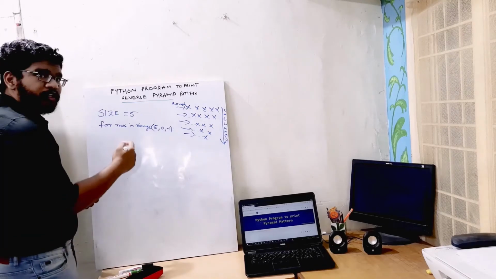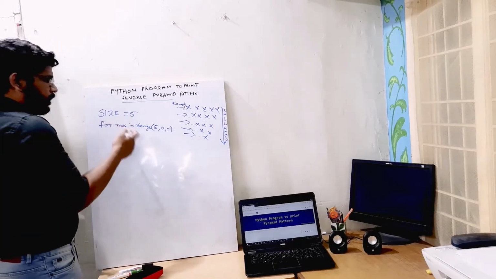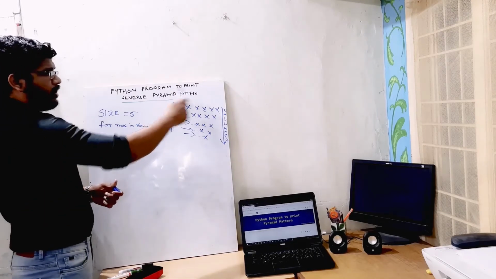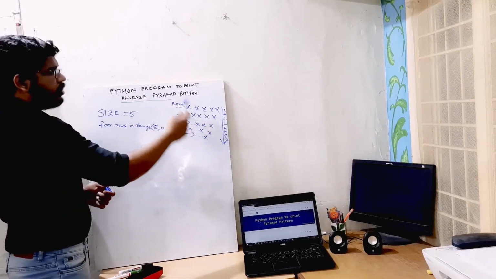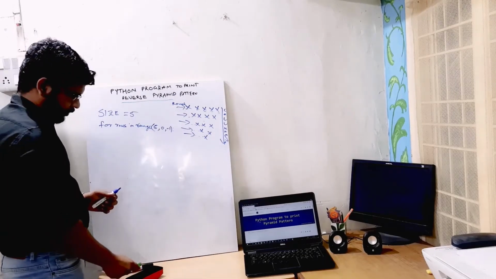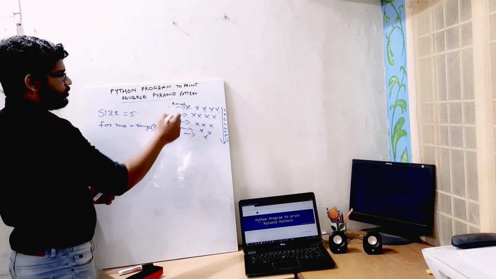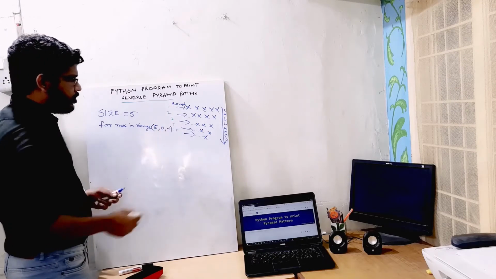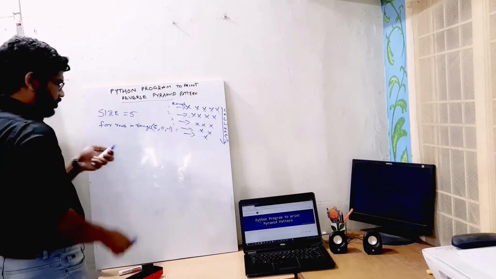Now let's continue with the program. I have written a for loop for rows, which will loop all these rows. In the first iteration it will loop this one, in the second iteration this one, similarly 3, 4, and 5. So this is the loop condition for it.